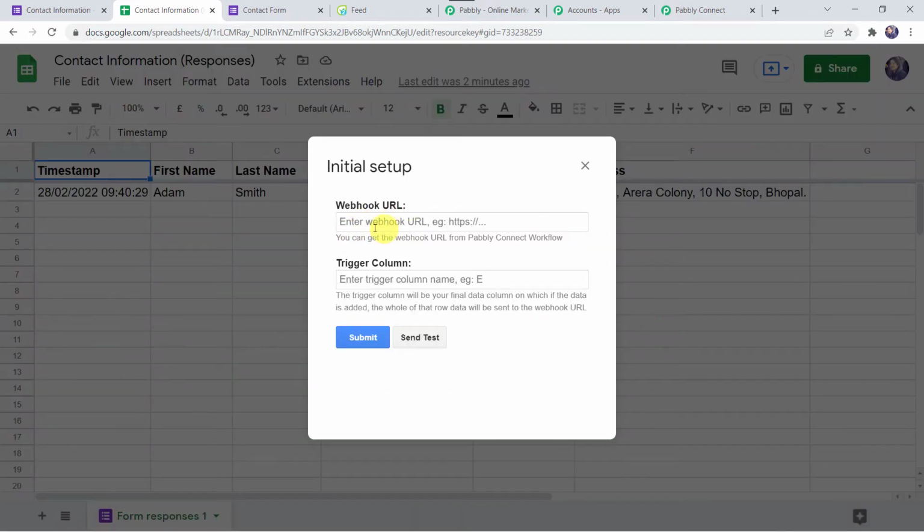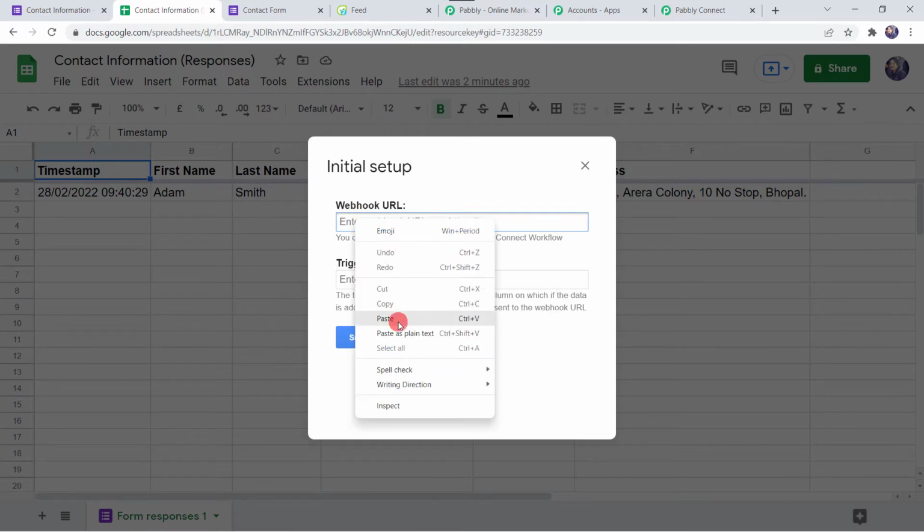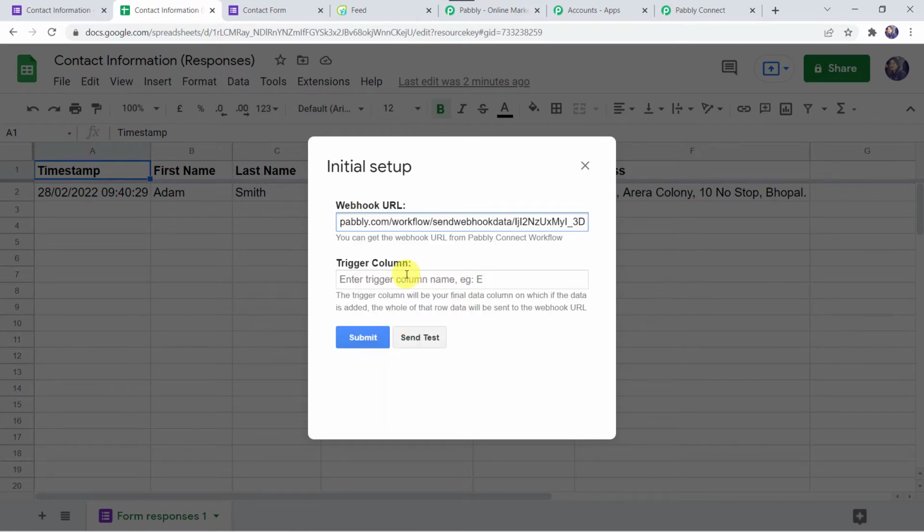Now here it is asking for the webhook URL and the trigger column. This will be the same webhook URL which we have copied from Pabbly Connect, so I'm just going to paste the same webhook URL over here. Now it is asking for the trigger column. The trigger column will be your final data column on which, if the data is added, the whole of that row data will be sent to the webhook URL.